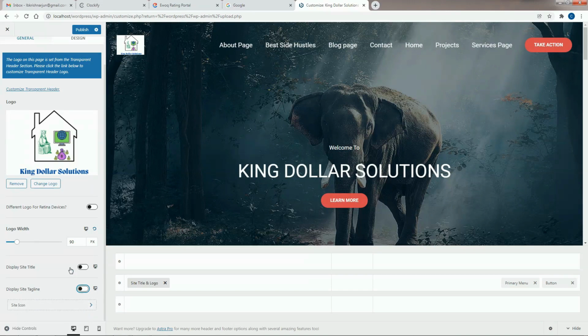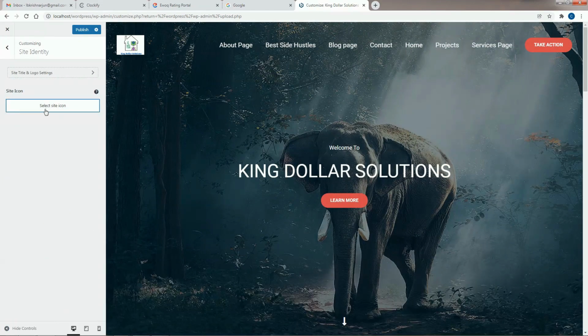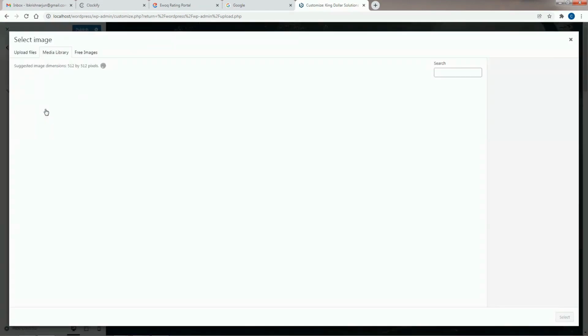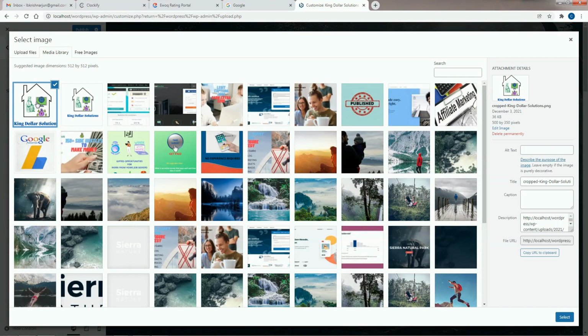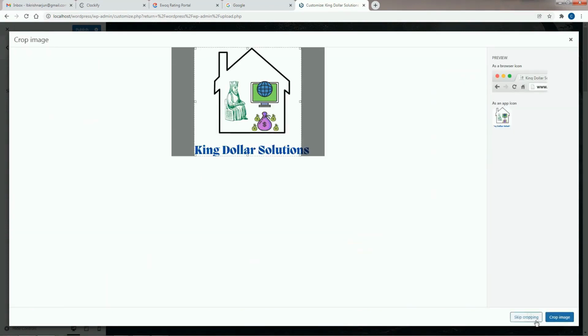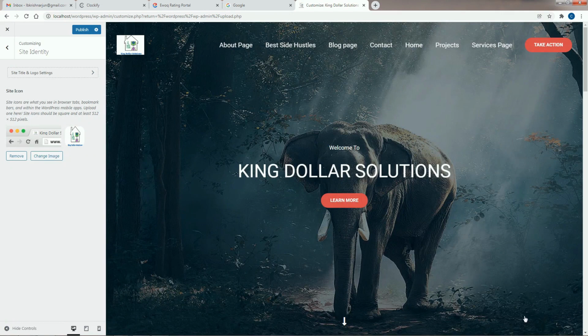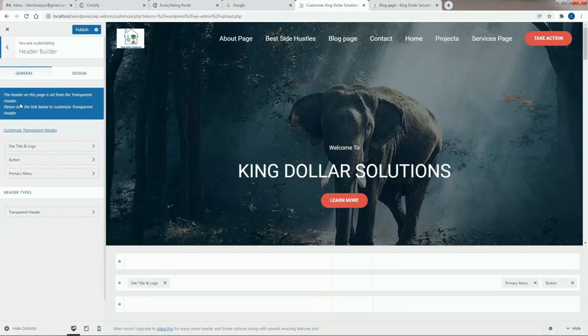Click on the site icon. Change the site icon with yours. Site icon is nothing but which is displayed at the top of the tab beside your site title. After completion of all header settings, click on Publish button.